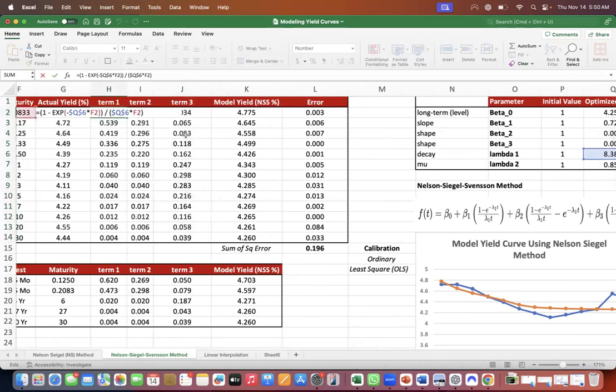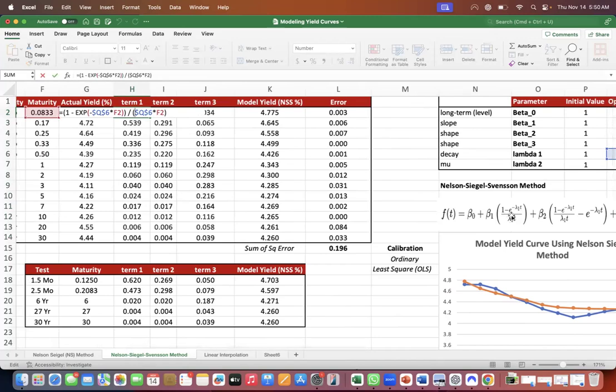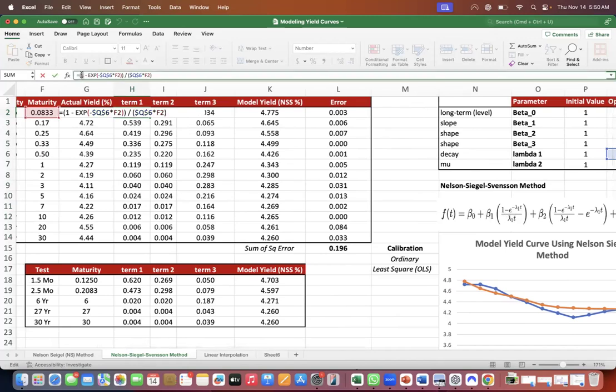Let's try to model term 1, term 2, term 3. So what is term 1? I have written the same thing, 1 minus exponential of lambda 1 times t. Here, q6 is my lambda 1.